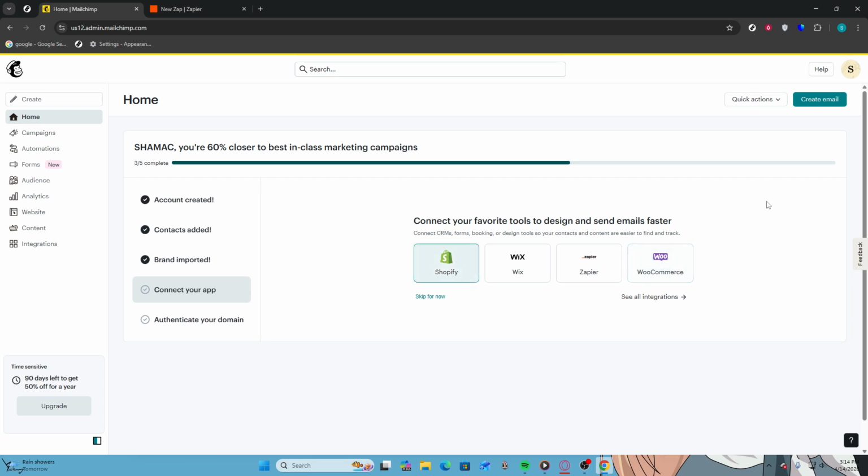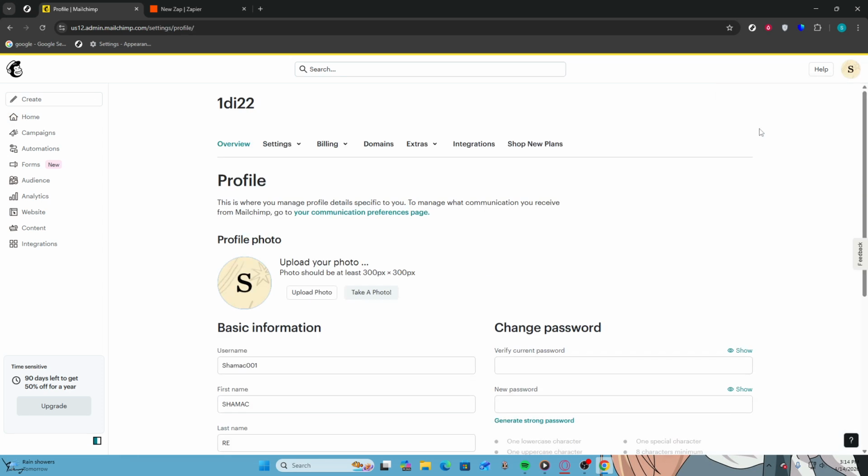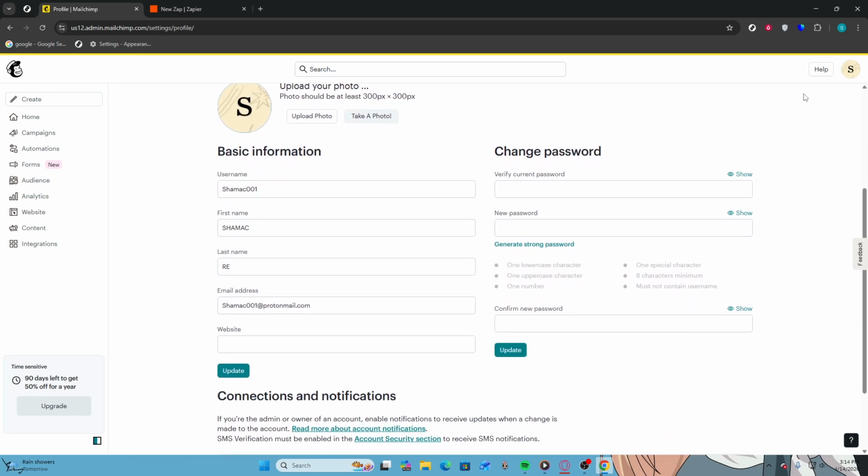Next, locate your profile icon. This is typically found in the bottom left corner of the screen. Click on this icon to reveal a menu. In this menu, select the option labeled Profile. This will direct you to your account settings.